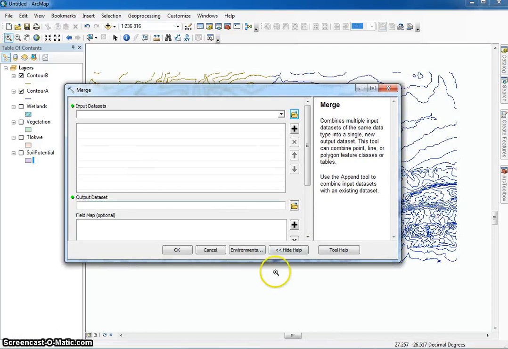Now what's nice about all the tools is there's always a help text associated with the tool that informs you on how this tool works. For example, in the merge tool, it tells us that it combines multiple input datasets of the same data type into a single new output dataset. This tool can combine point, line, or polygon feature classes or tables. So we can see raster data can't be used in this tool. Use the append tool to combine input datasets with an existing dataset. This is a different type of tool. If you want to just add data to an existing dataset, you're going to use the append tool. For the merge tool, we're going to create a new dataset.